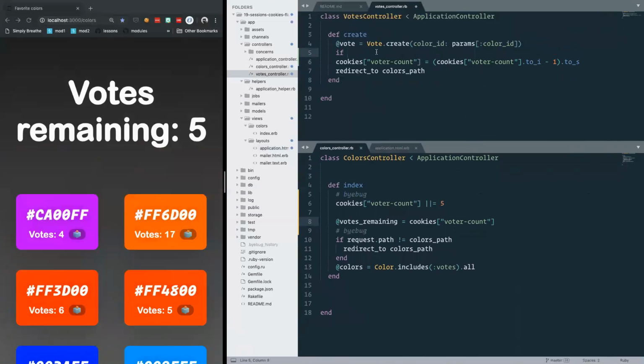Oh, right, because this is reducing it. So if cookies voter count UI bang equals, I'm going to say is greater than 0. Just in case we have a -2 in there for some reason. They still shouldn't be able to vote. Then we reduce the voter count. Cool. All right. What about this line 4? That's the line that actually creates the vote.